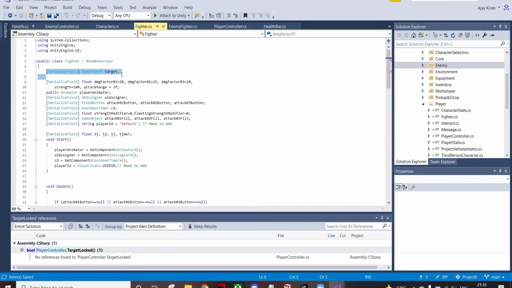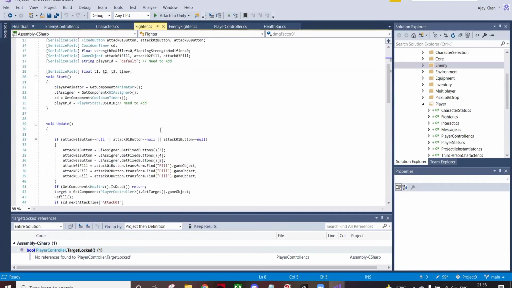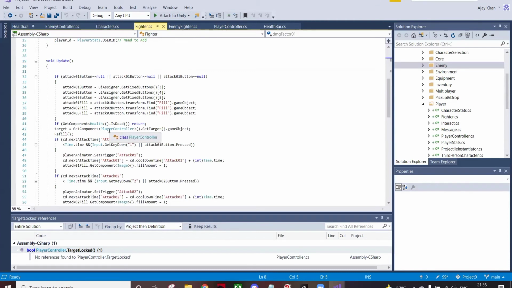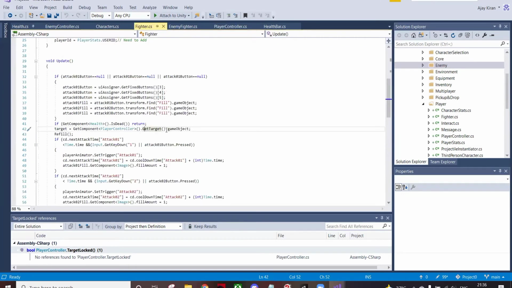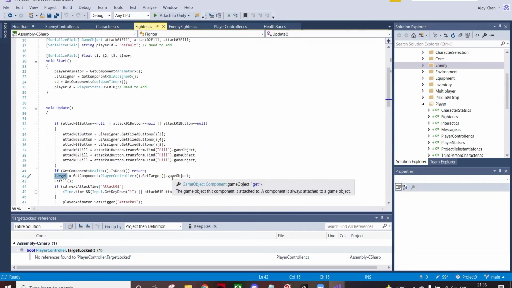So guys, if you remember, we had a target field in the fighter script, and this is what we were using to make the player target the punching bag or the capsule in the scene. So earlier we were just dragging and dropping the capsule onto this field, but now since we got a way of setting up an enemy target, we can actually use it. So we are going to just set target equal to get component player controller, and in player controller we just made a get target method to get the nearest target, which is going to return an enemy controller. So we can use that, and we are going to need to add dot game object because target is a game object, and we basically just want to get the game object onto which the enemy controller is attached. So that's what's going on here.